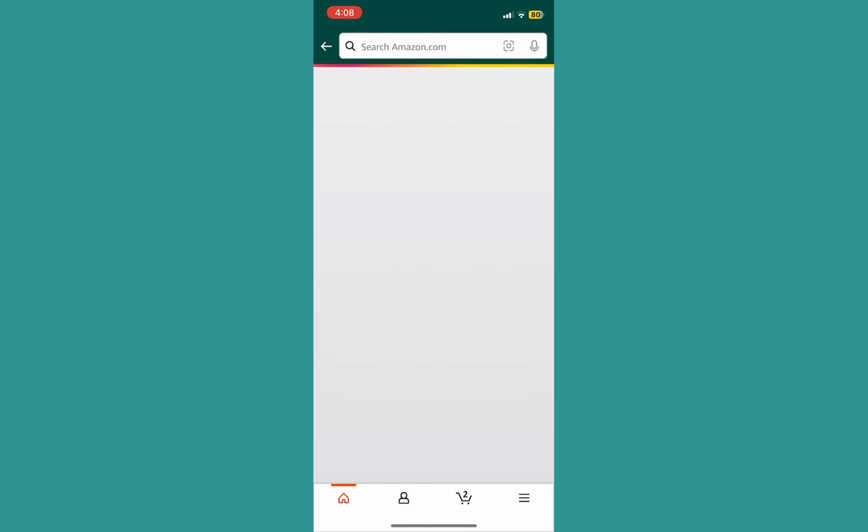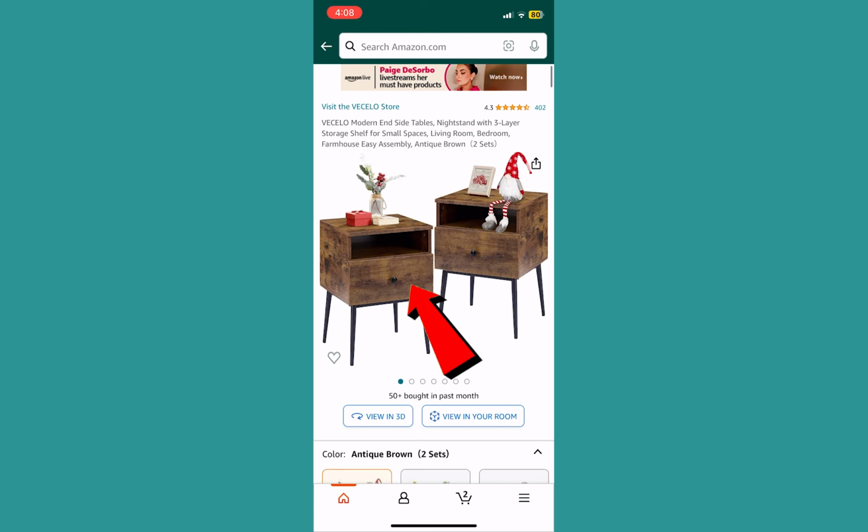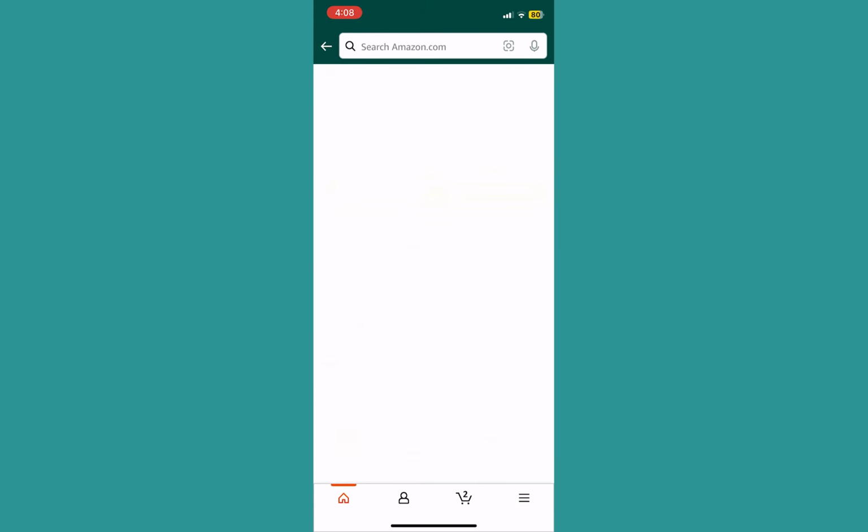First, you want to search for the item which you want to add on the wish list. So for an example, let's say I want to add this on my wish list. What I can do is scroll a bit down. After I scroll a bit down, it's going to show me add to cart, buy now. And right below all of this, you will see your add to list option. Click on the add to list option.